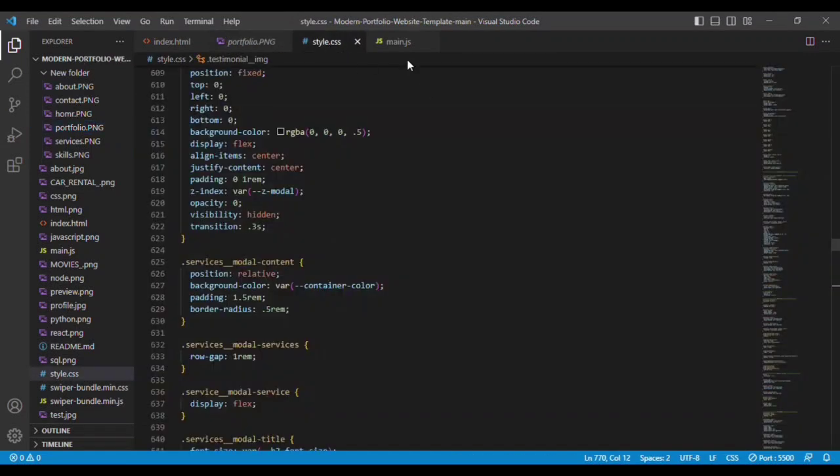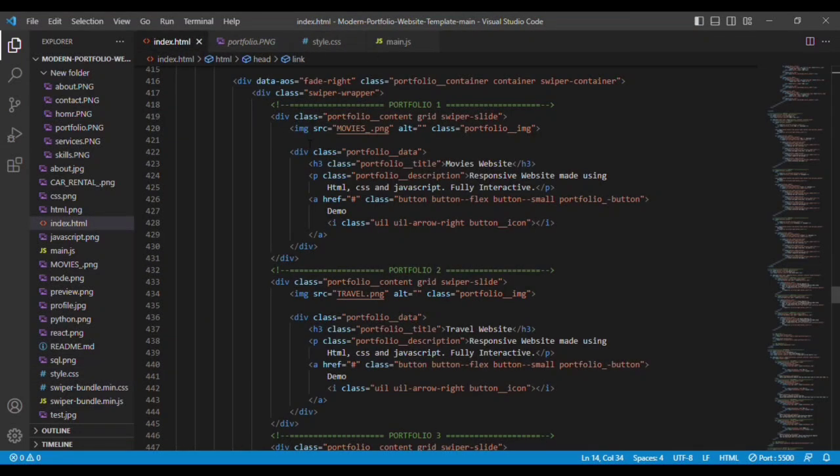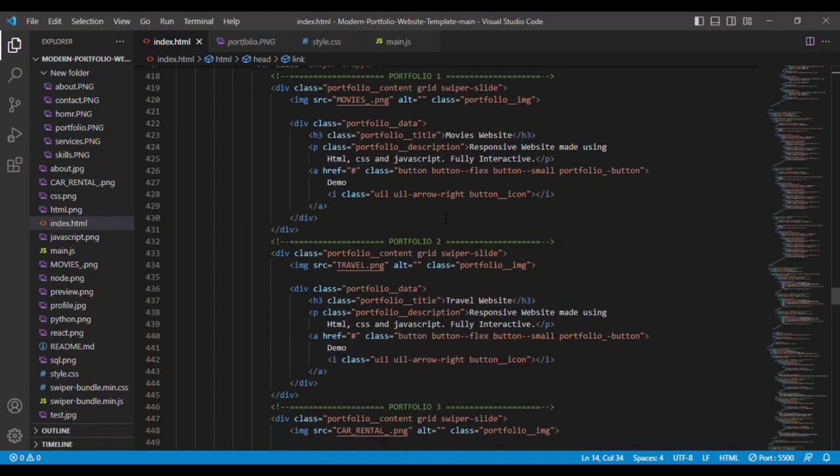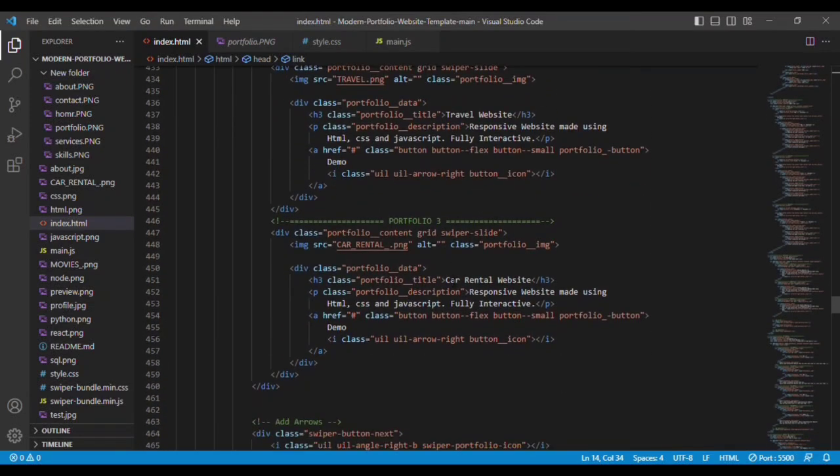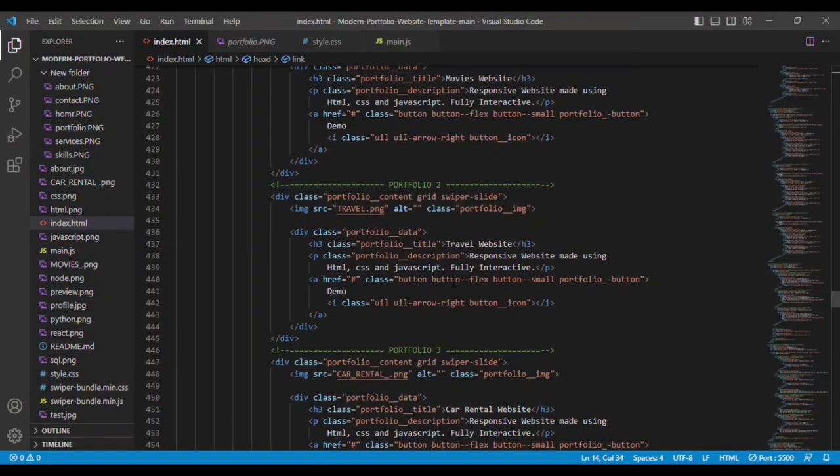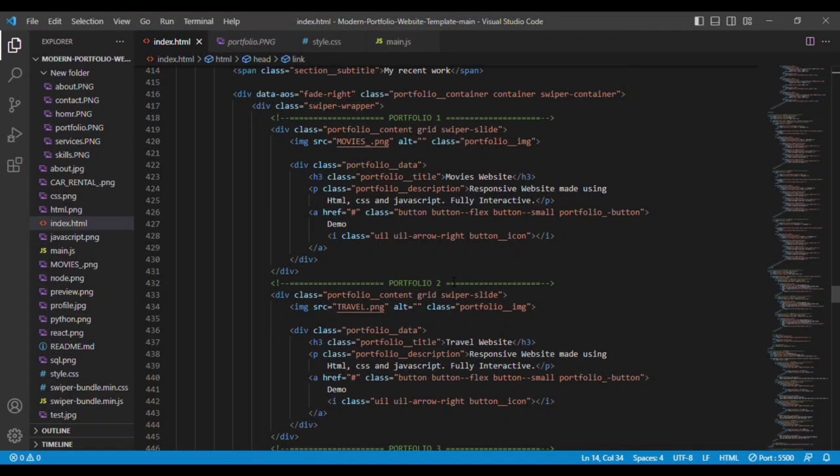Here I am having a div, and for that div first I'm gonna have an image. Then we have another div, that is portfolio data. I'm using h3 element, paragraph tag, and anchor tag to have the demo link. So this code is copied again three times for three projects. You can have 4, 6, 10 projects, as many as you wish. So for that, let's go to the CSS file.